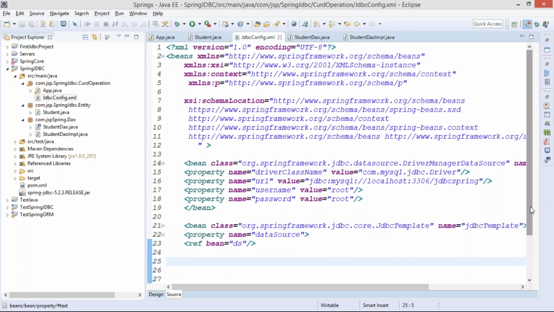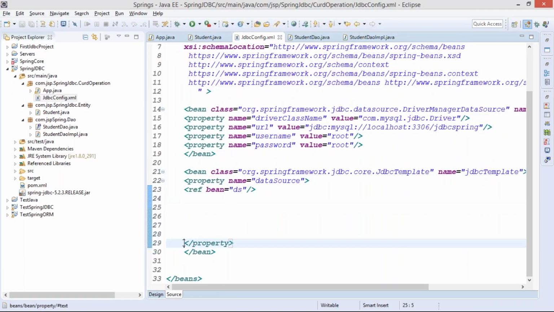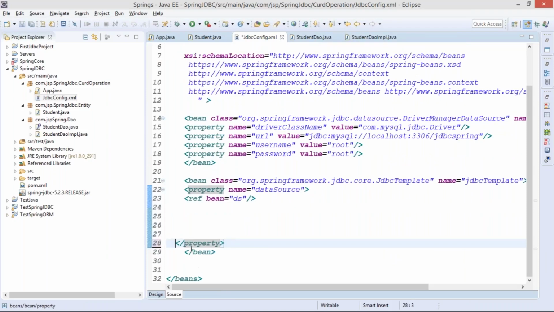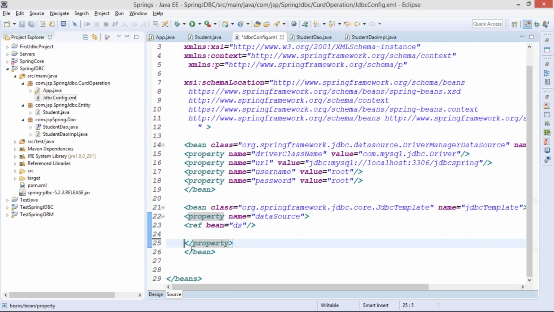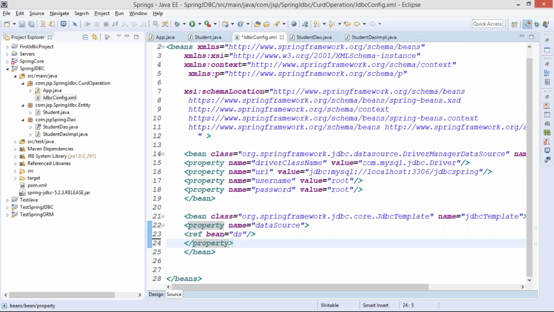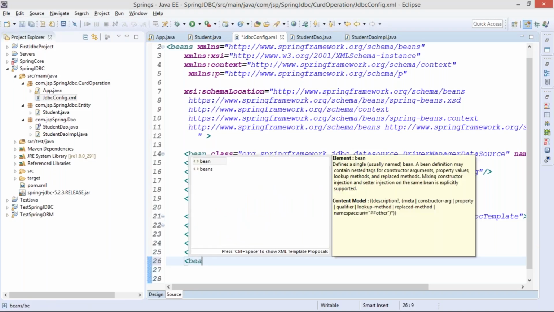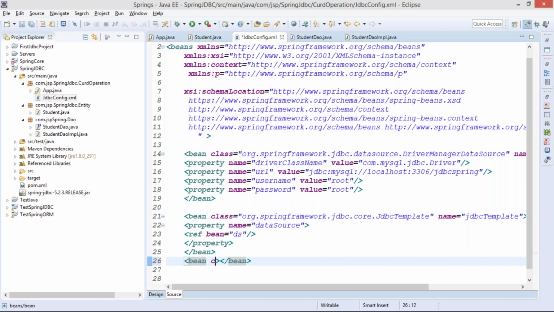So let's say we have to create one more bean here. This is your template thing. Now we will create one more bean, and let us see whether we will get successful or not. We have to make use of the bean tag, right? So we'll say bean class first equals to, and then name equals to. We can't close the bean here, so we have to do something else.